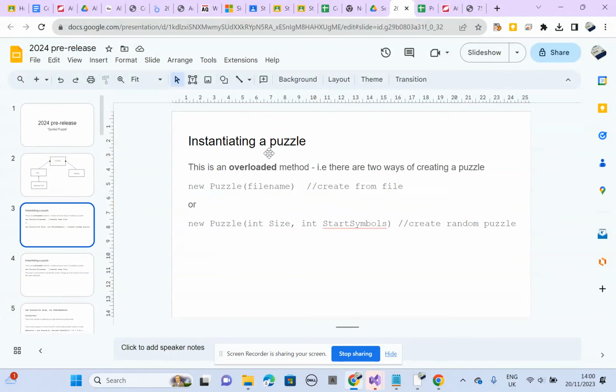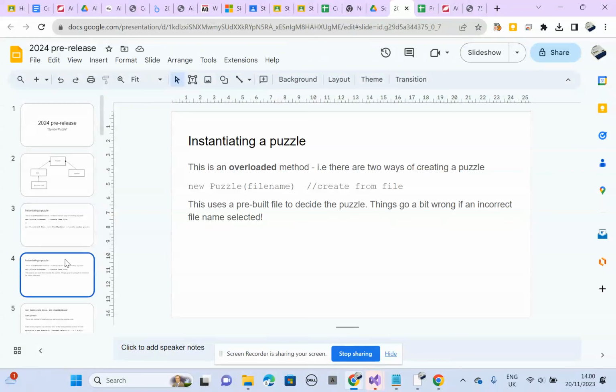As I say, there are 2 overloaded methods. They're called depending on the parameter pattern, and the file one, as I say, just uses the file name. Things go a bit wrong when you run the puzzle if you don't put in a file name that actually has the data you need in it. I'm sure you'll realize that when you play around with the program yourselves.